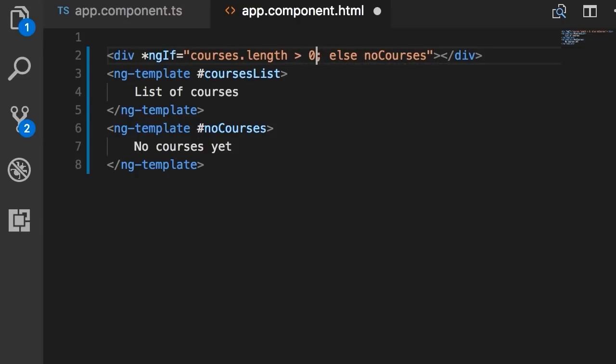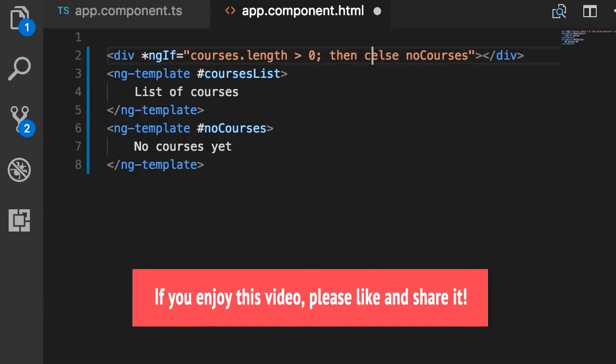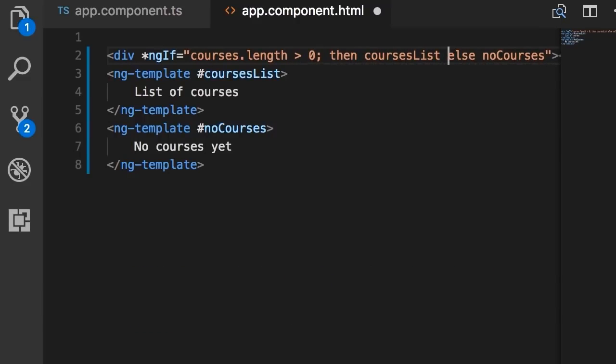So first we add our condition. If this condition is truthy, we add then, and here we specify the name of our ngTemplate. So courses list. And then we have else, and here's the other block. Note that we have a semicolon after the condition. Then we have then as a keyword. Here is the name of our target block or target template. After that, we have else as a keyword, and finally the name of the other template.